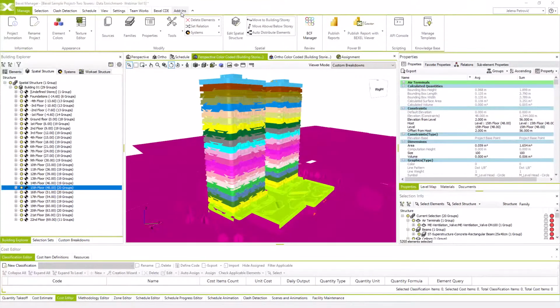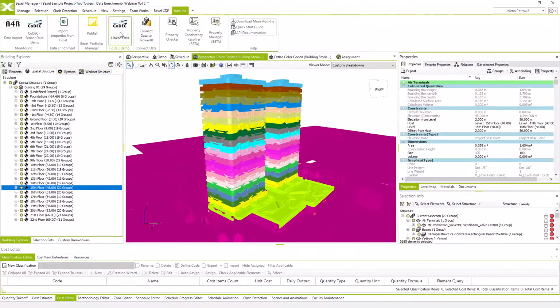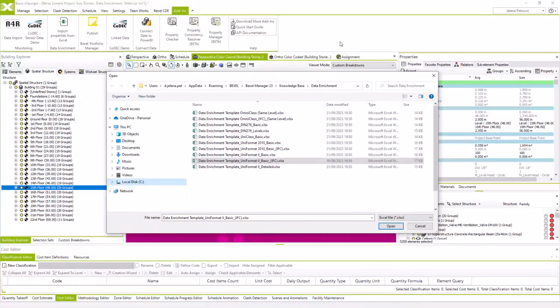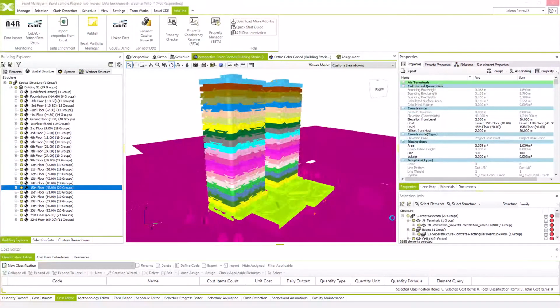Go to Add-ins tab and click on Data Enrichment command. Within this window, we define if we want to use all elements our BIM model includes to get into data enrichment process or just selected elements. I will leave all elements, and if we check this box here, we will also have selection sets with the data enrichment results created automatically. Click OK and location of knowledge base folder opens automatically, and here we choose desired template. We select one and click on Open command.